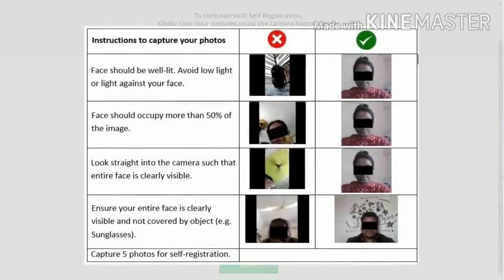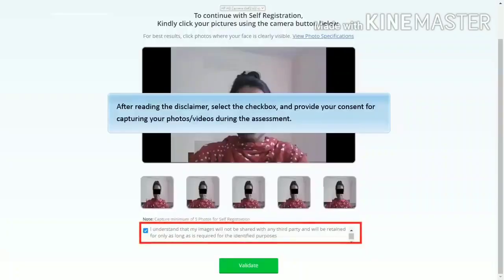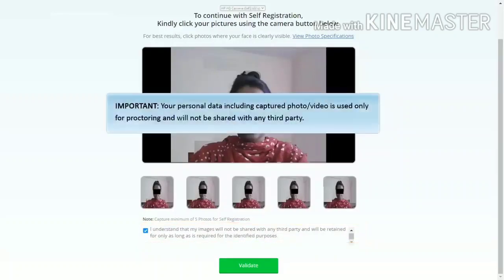Read the instructions given below to capture the photo. After reading the disclaimer, select the checkbox and provide your consent for capturing your photos or videos during the assessment. Important point to note: your personal data, including the captured photo and video, is used only for proctoring and will not be shared with any third party.